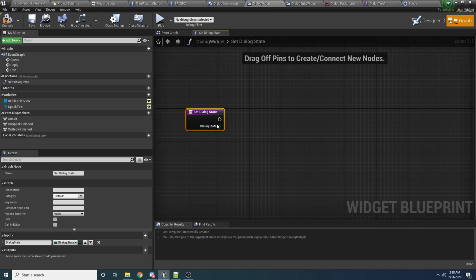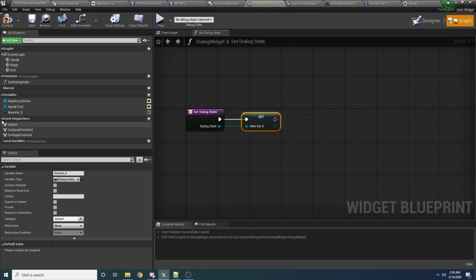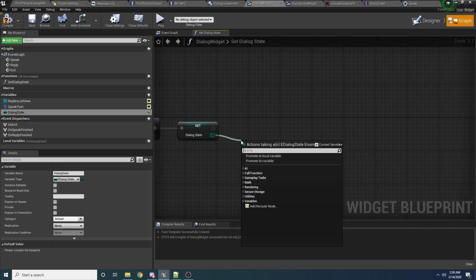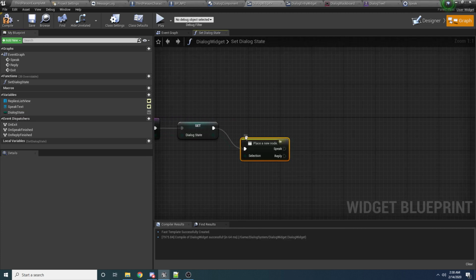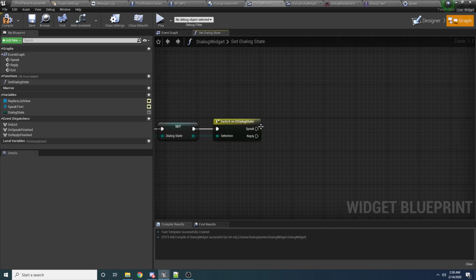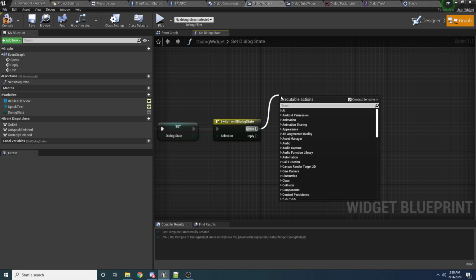Okay, so we want to take whatever variable is passed in, promote it to a variable because we want to save a copy of it. And we'll rename it to our dialog state. And then whatever they pass in, we're going to do a switch to see which one it was. So if it's the speak dialog, we want to hide the reply dialog and show the speak dialog.